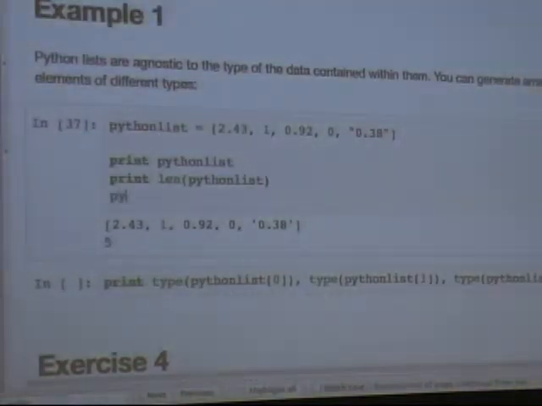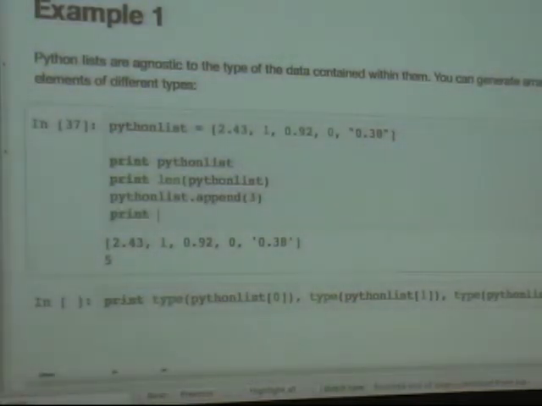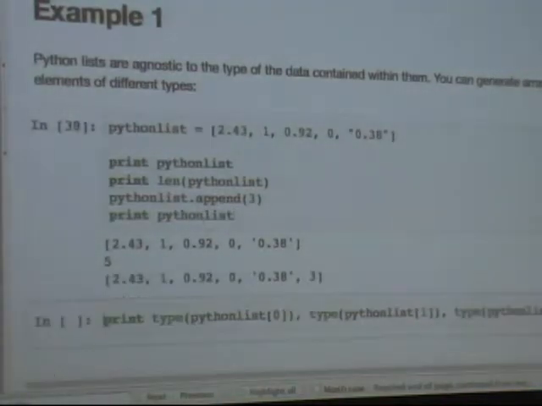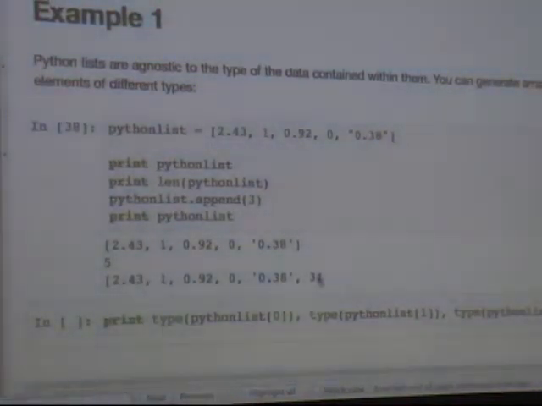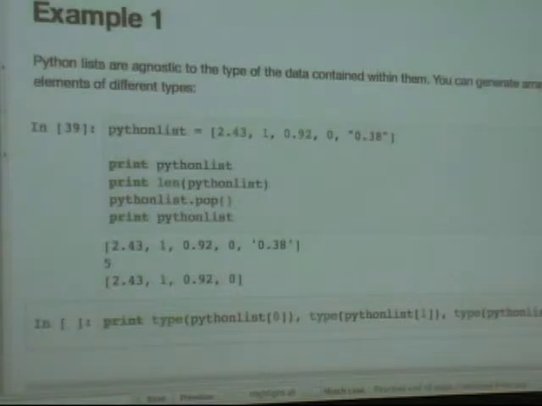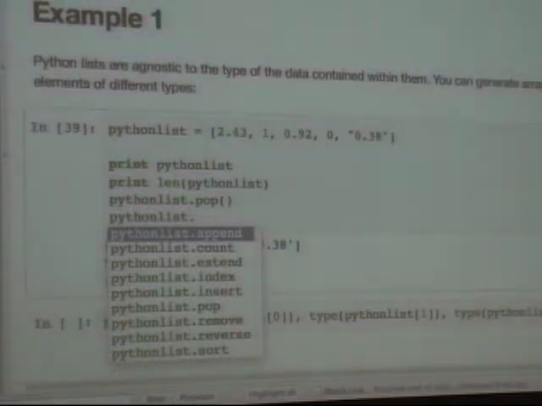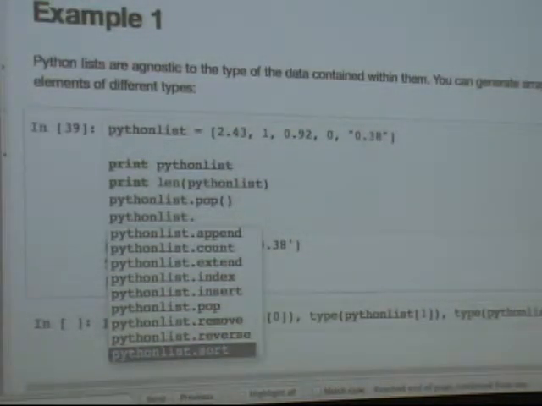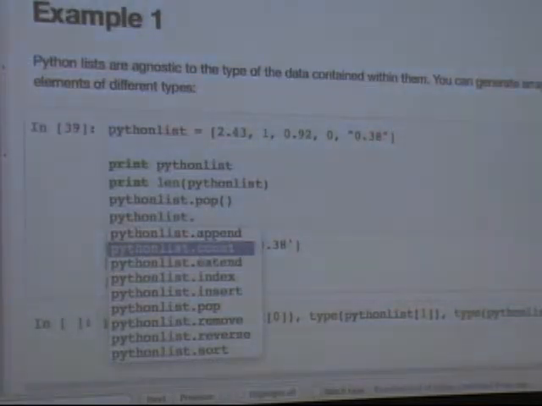You can do things with lists, like append to them. So we can append 3, print it, and now 3 is there. We can modify these. We can extend them. We can pop the last element, making it one shorter. If we wanted to see all the things we can do with Python lists, we can tab complete to see all of them. We can reverse it, sort it, append, and ask how many things are in there.